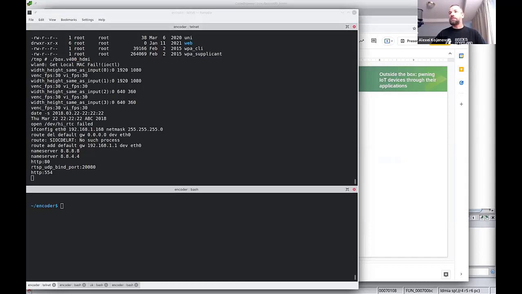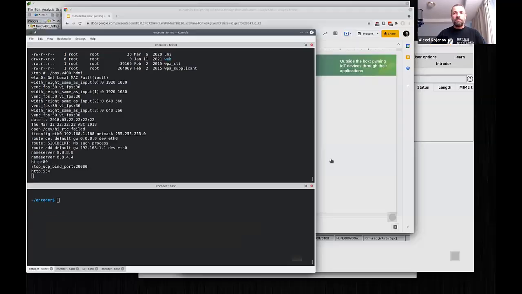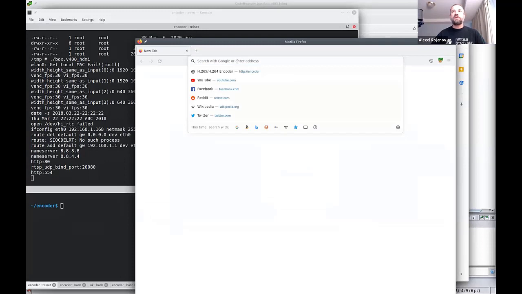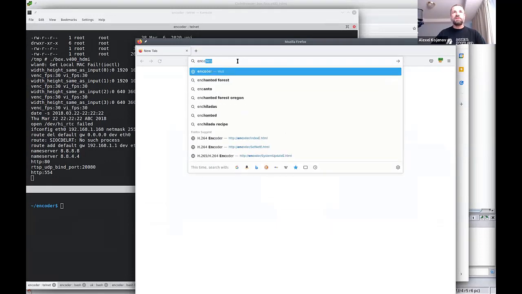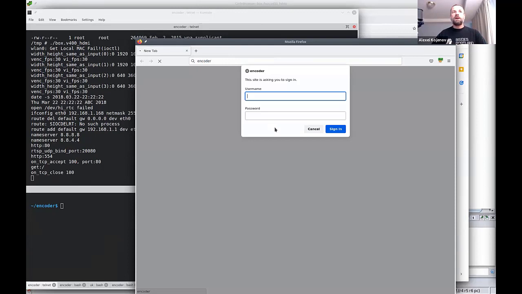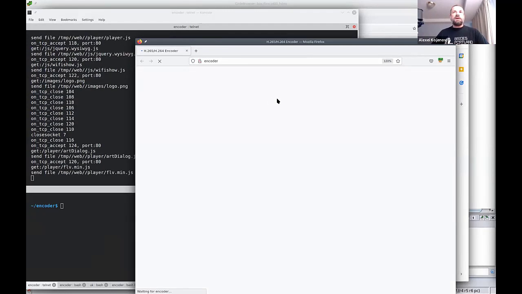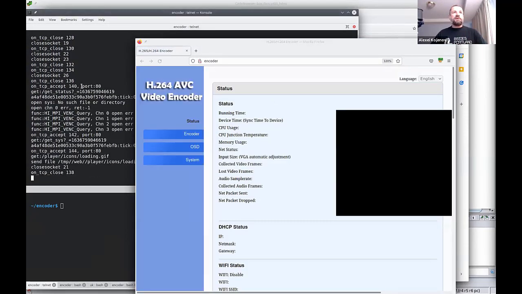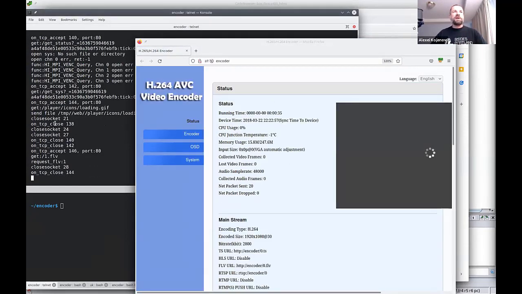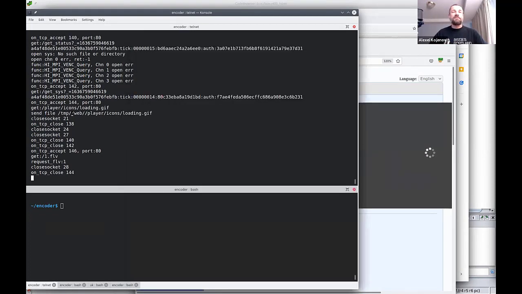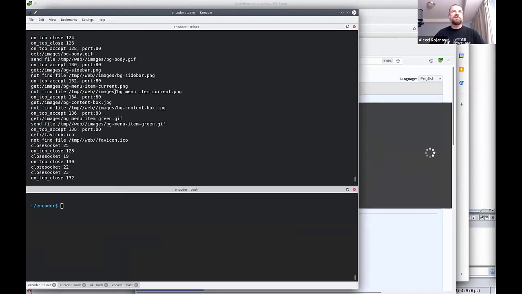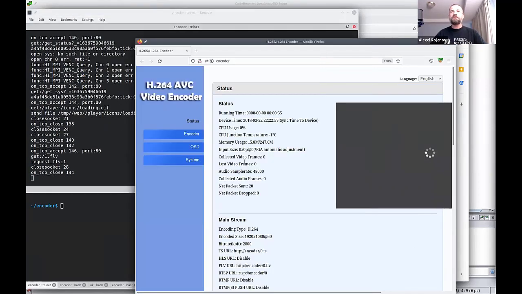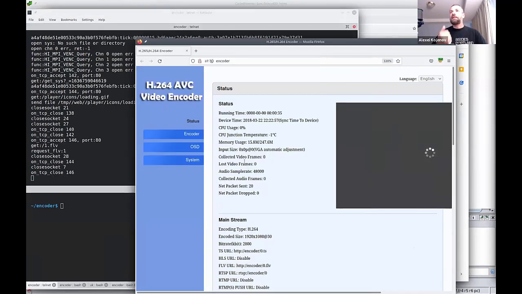Okay, what else do I need? Of course, I need a browser. So here is my browser that I'm going to use to work with this encoder. Of course, it prompts me for user ID and password. My user ID is admin and password is secret. As the page loads, you can see that the console shows a lot of debug information. Again, it's very helpful. It's basically showing me all the files that it's serving to my browser. Okay, I'm in.